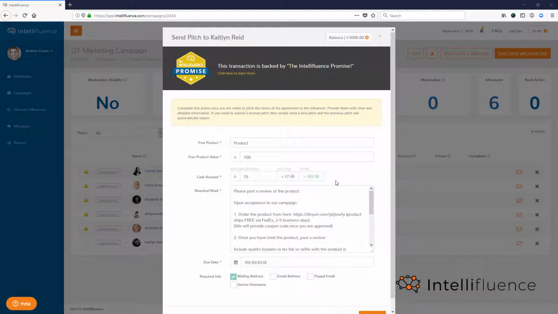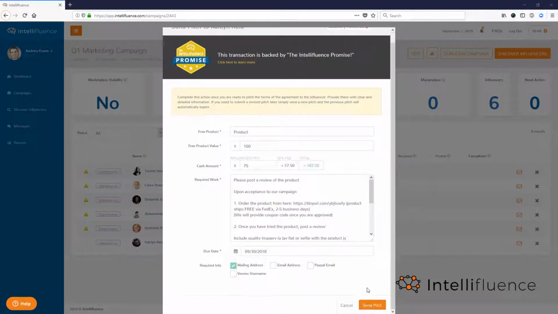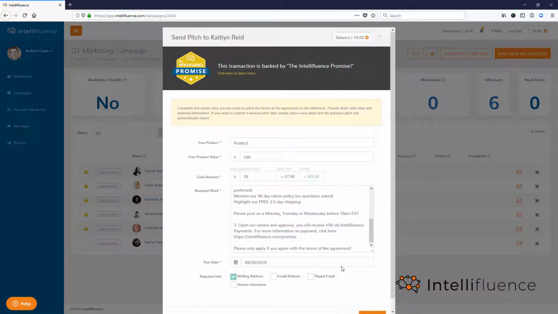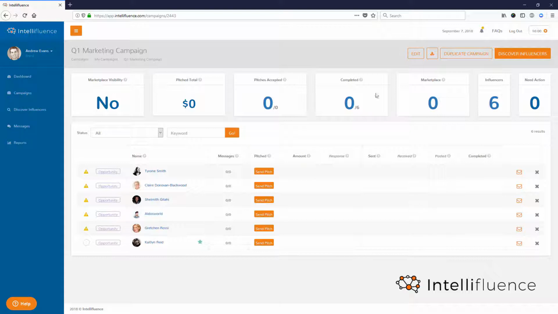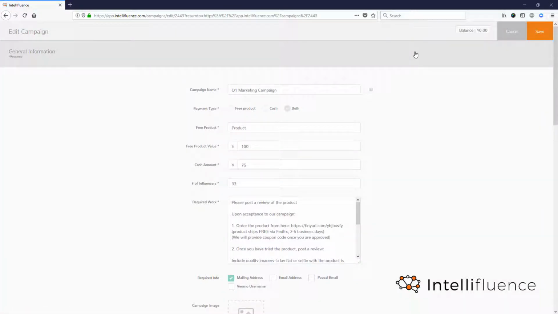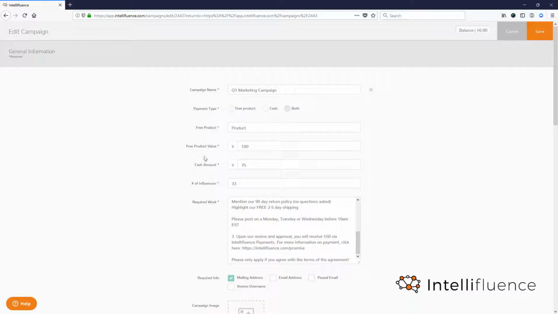If everything looks right, you can go ahead and click Send Pitch. You can also make any changes you want to this specific pitch before sending. If you want all pitches to reflect these changes, you need to edit the actual campaign. So you would back out, and then you would be at your main campaign screen here, and you would click the Edit button, and then you can edit any single component of the campaign right here. And then once you save that, all changes will be reflected in your subsequent pitches.